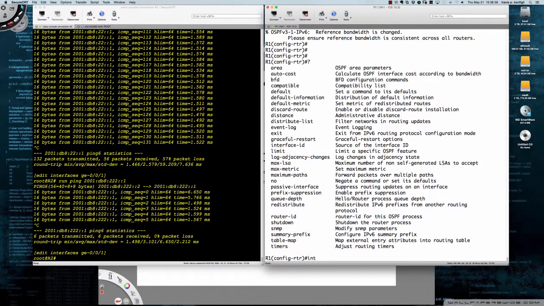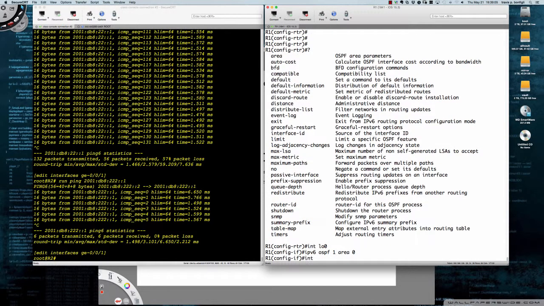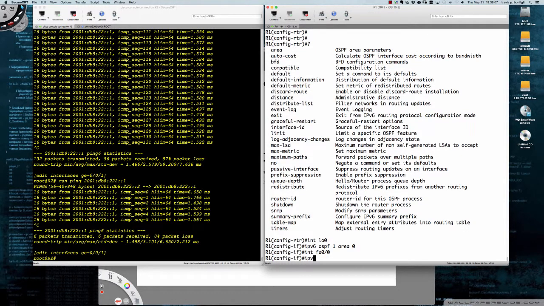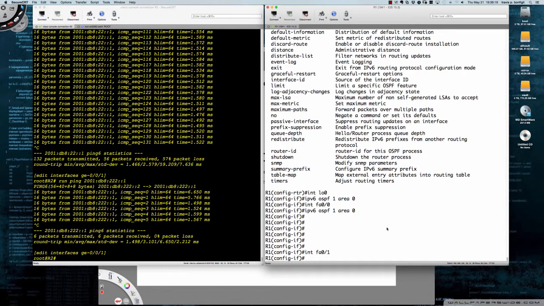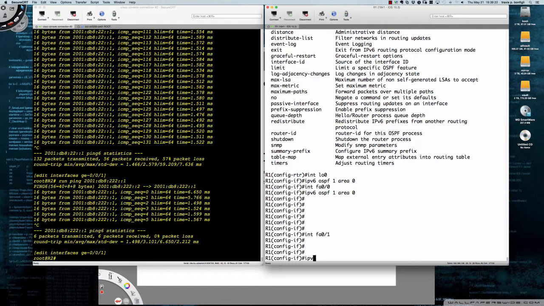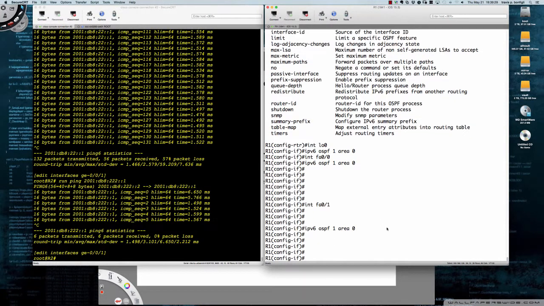You don't see any network command like you did with OSPFv2. So let's go ahead and say interface loopback 0. And we'll type in ipv6 ospf 1 area 0. We'll go into interface FA0/0, ipv6 ospf 1 area 0. Now, after I type this command, we should see an adjacency established. Interface FA0/1, and we're going to say the same thing, ipv6 ospf 1 area 0. Now, you'll notice that we don't see the adjacency forming.